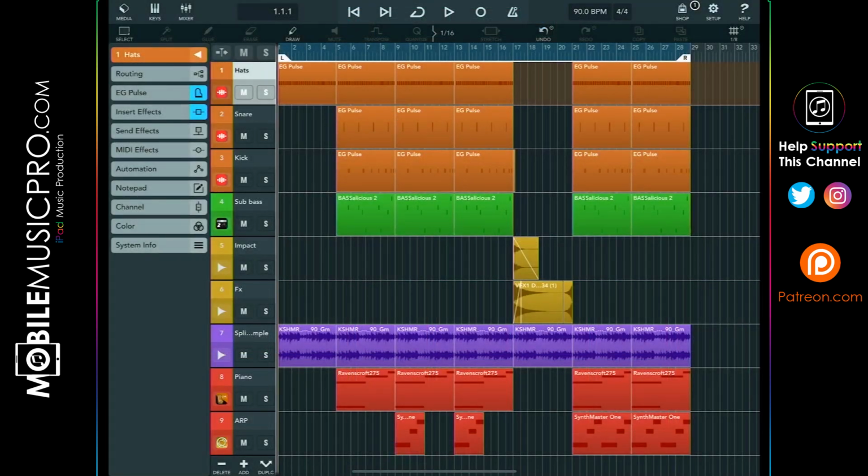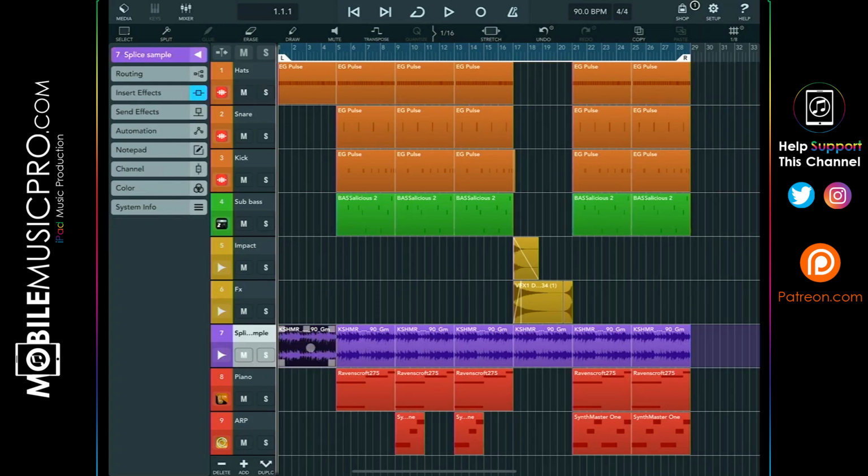Okay, as you can see, we now have a project pulled up inside Cubasis 3. This is a quick cheeky little loop that we did create from being inspired by the Splice loop. As you can see, there's not a whole lot of tracks here. We have our hats, snare, kick, and sub bass, and then a couple effects like an impact and a riser, and then we have our piano and arpeggio. And all of these were built around the original Splice sample.